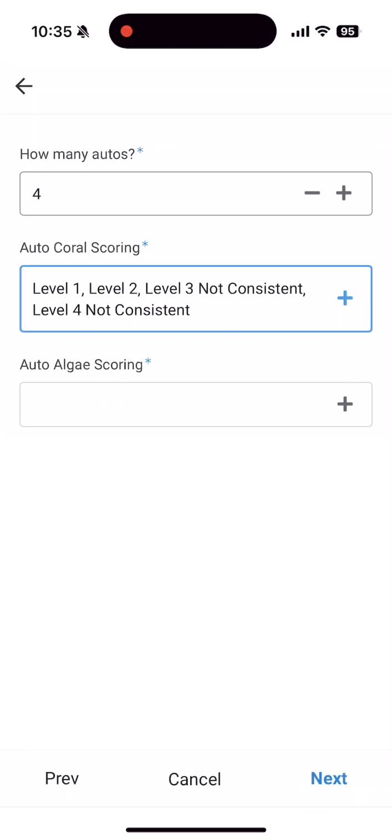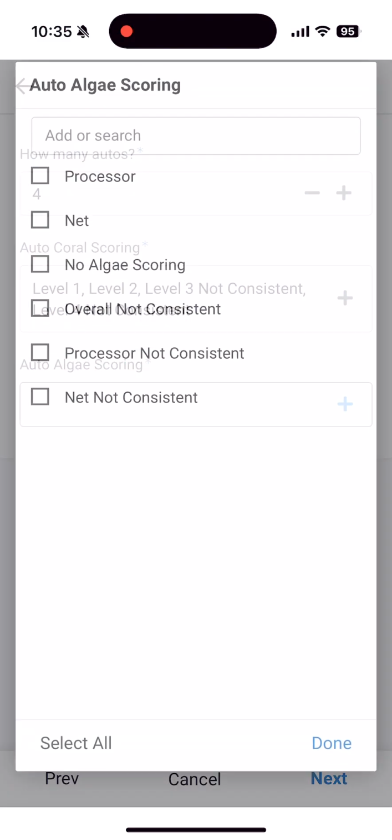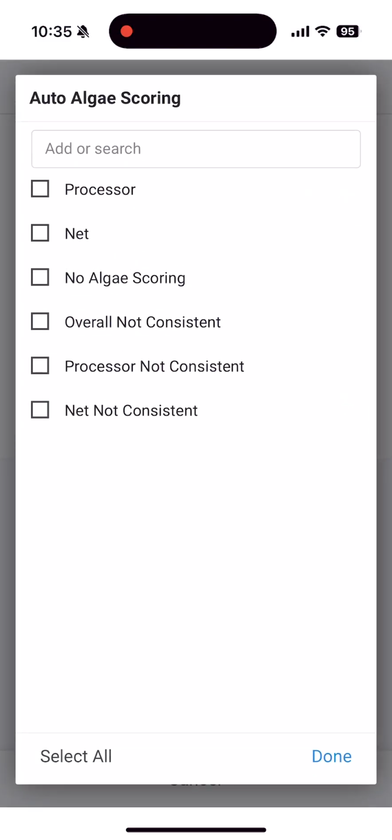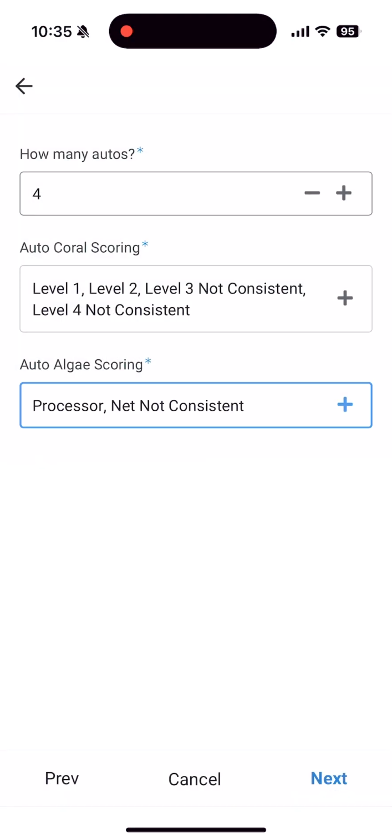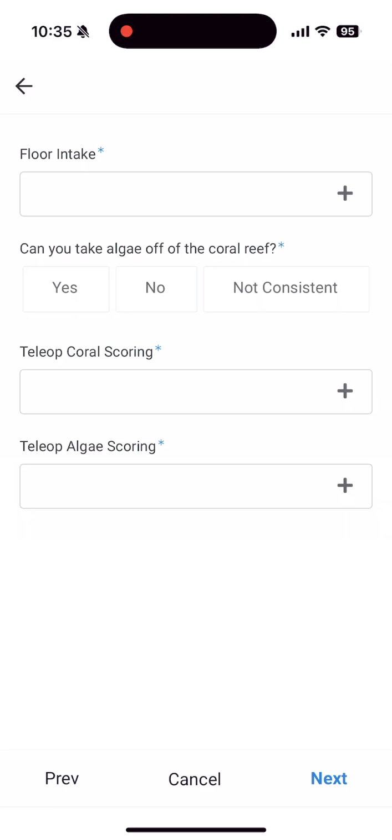And you do the same thing for auto algae scoring. You ask them what they can do during auto for algae scoring. Can they do the processor, net, or can they not do anything? Or if they can do it, but it's just genuinely not that good. Or if they can do processor really well, but net is not that good. And you would click done and click on the next button at the bottom right corner.